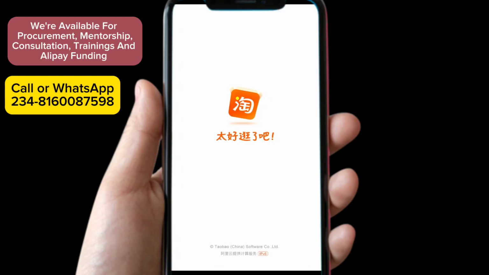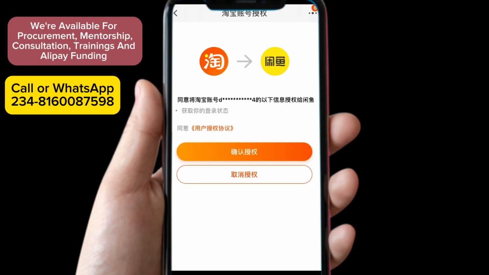So it will automatically redirect you to your Taobao, then ask for permission, right? You can see it right here. So it's telling you that you want to connect your Taobao account with your IDLeFish. So if you are good to go, you want to click on this orange icon here.